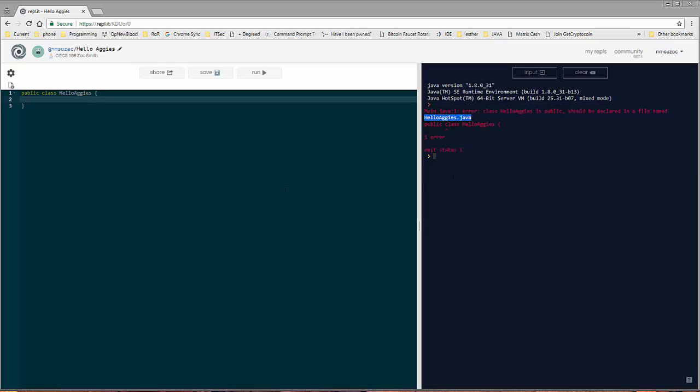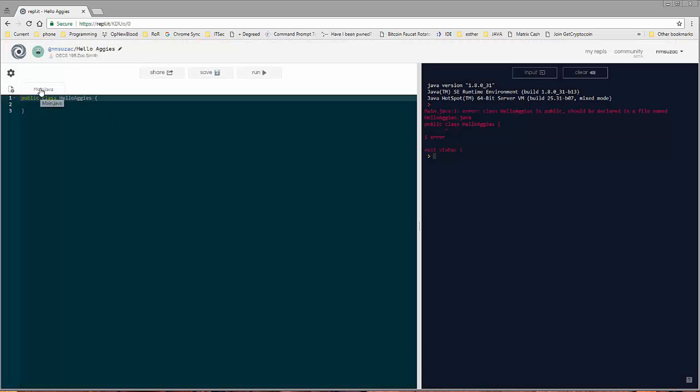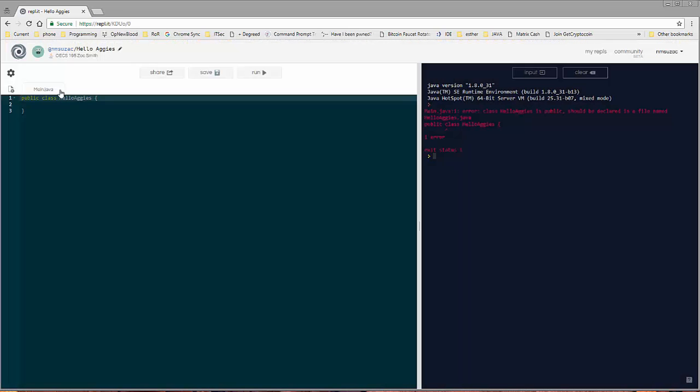So we have two solutions. One, we can come over here, add a new file, say continue. And now we have this file here. And it allows us to, we could add another one if we wanted. Okay, we don't need that one. Let's delete that. However, this main.java, see, we have nothing we can click on, is the default.